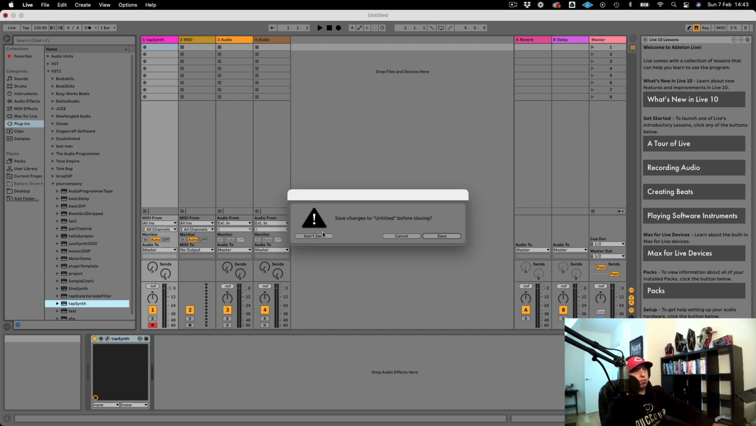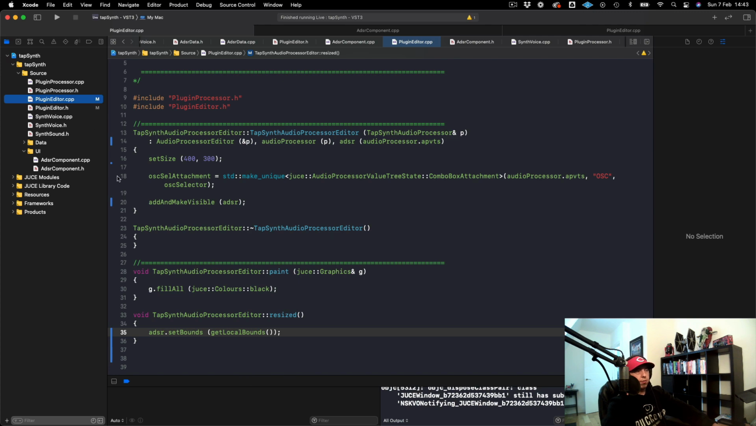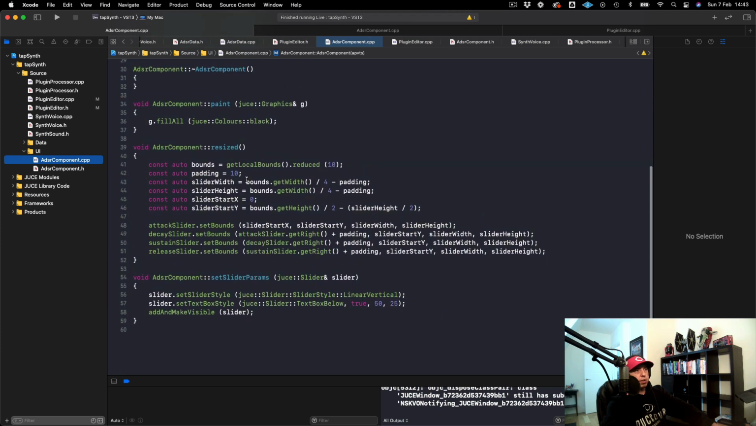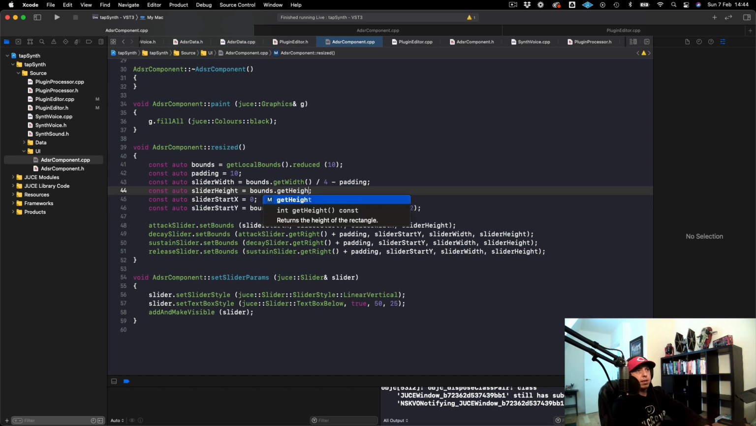So now let's just go back and do an example of, what if I just want it to be on the right hand side of the screen? So let's have a look at our resized method where we're actually setting the size of each one of these sliders. Okay, so one of the things that I see right away is that I have slider height equaling the width divided by 4 minus padding. That's actually wrong. I think I want that to be bounds.getHeight, like that. So I think that's fine.